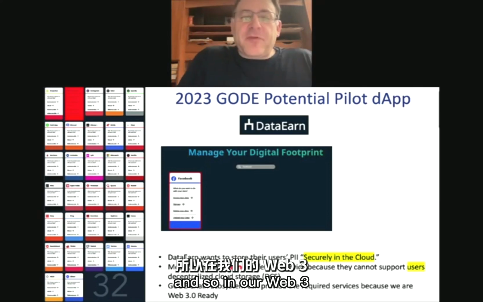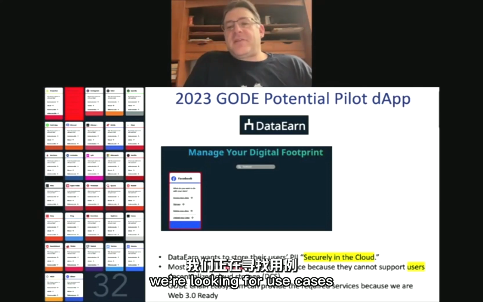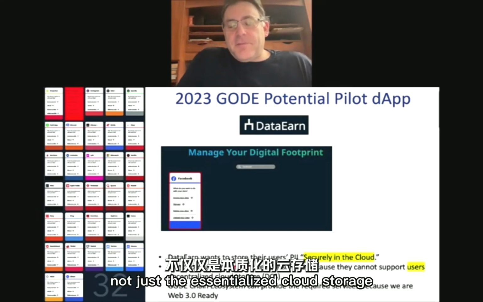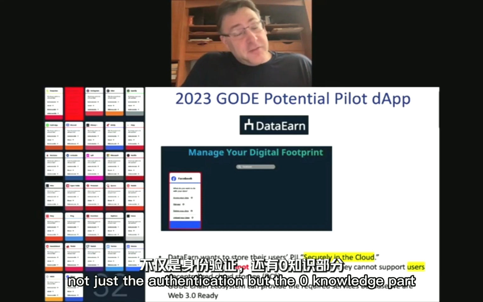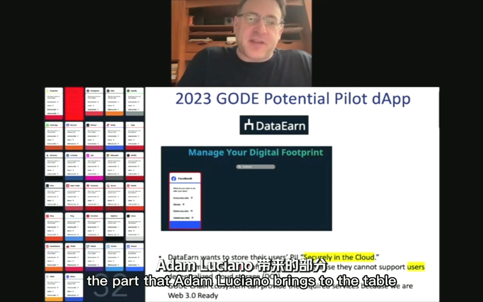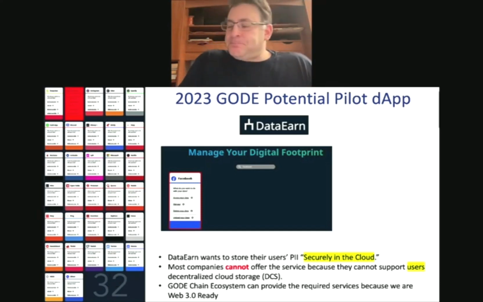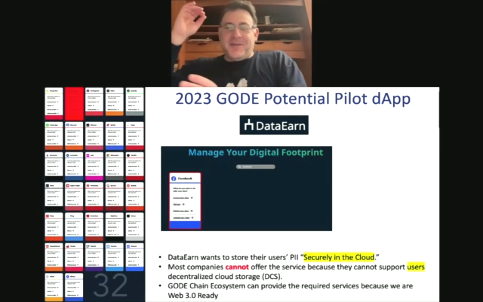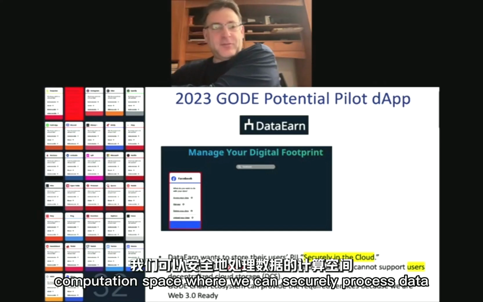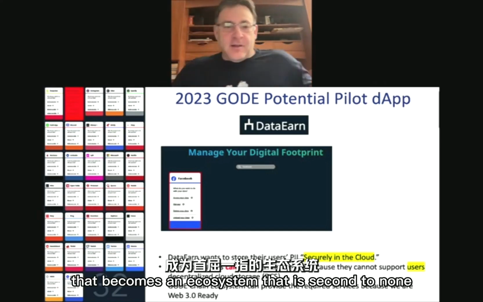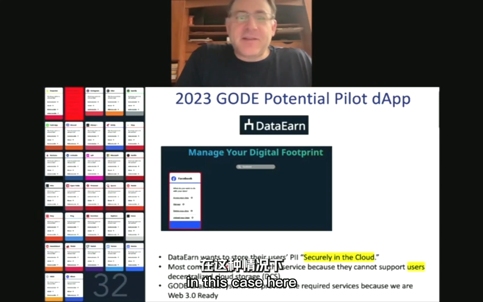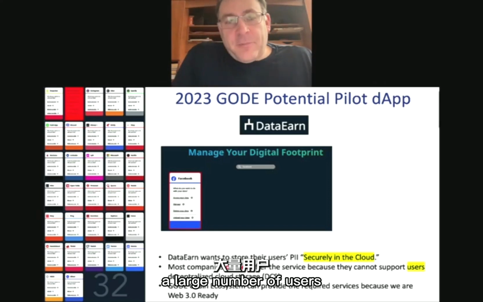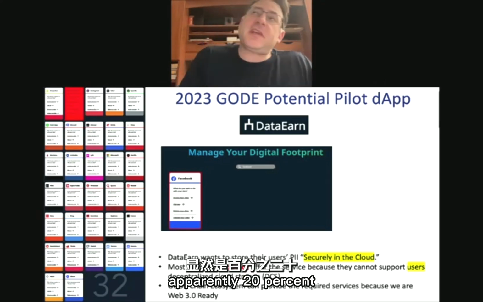And so in our Web 3.0, we're looking for use cases that can leverage not just the decentralized cloud storage, not just the authentication, but the zero knowledge part, the part that Adam Luciano brings to the table, together with identity, decentralized storage, and computation space where we can securely process data. That becomes an ecosystem that is second to none.